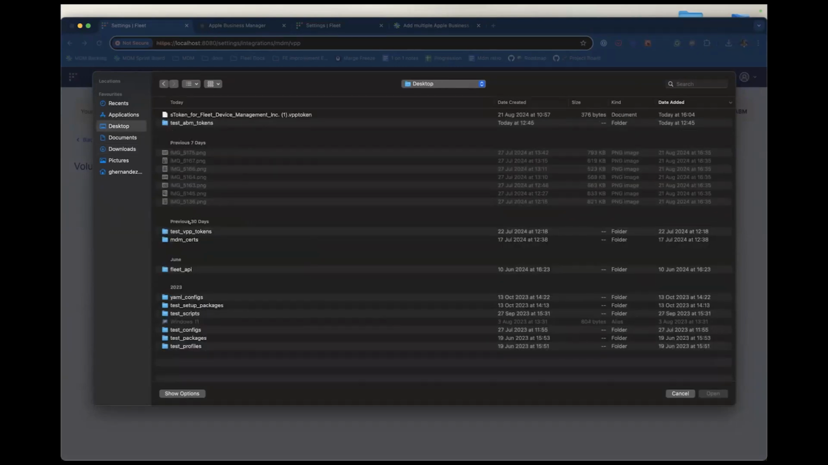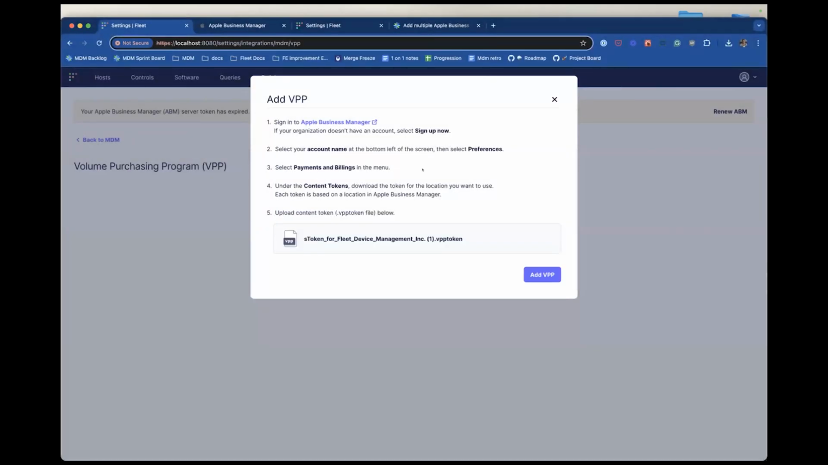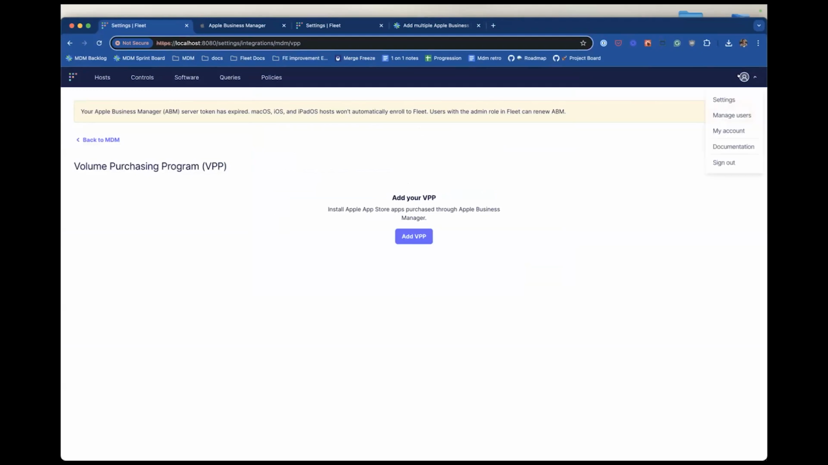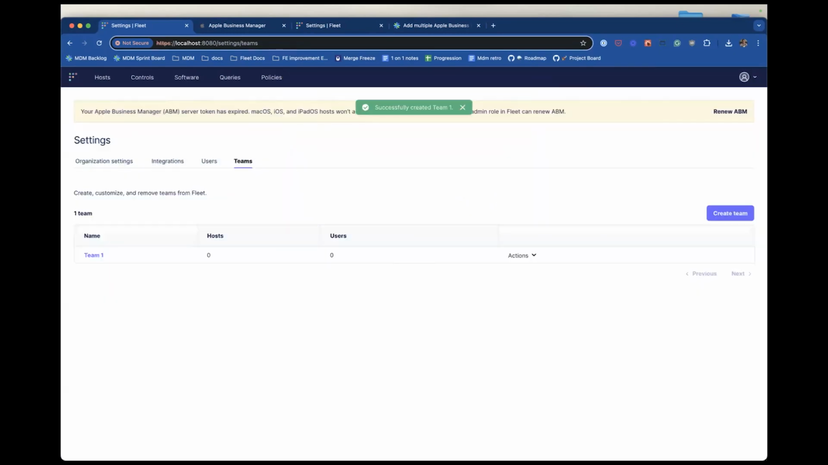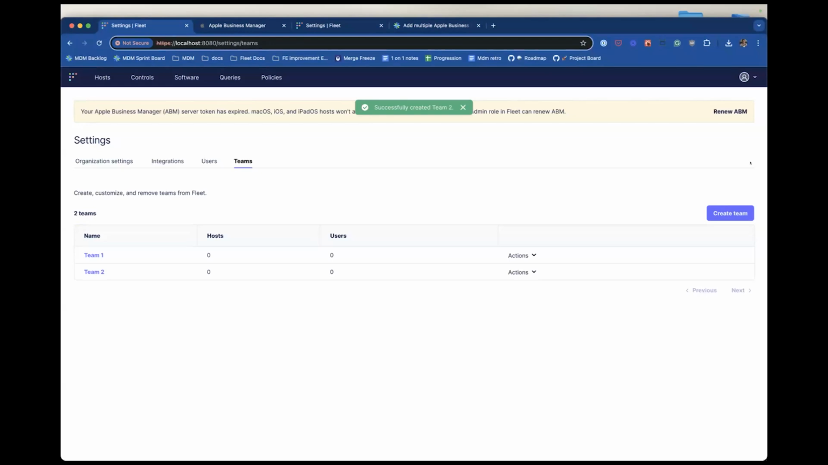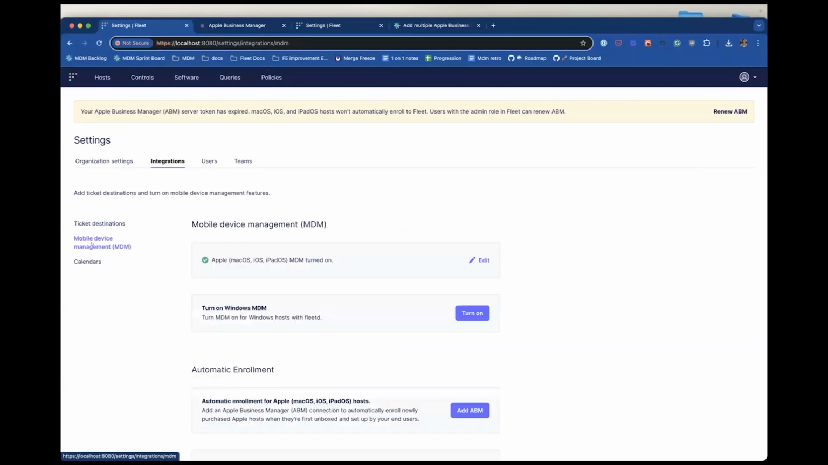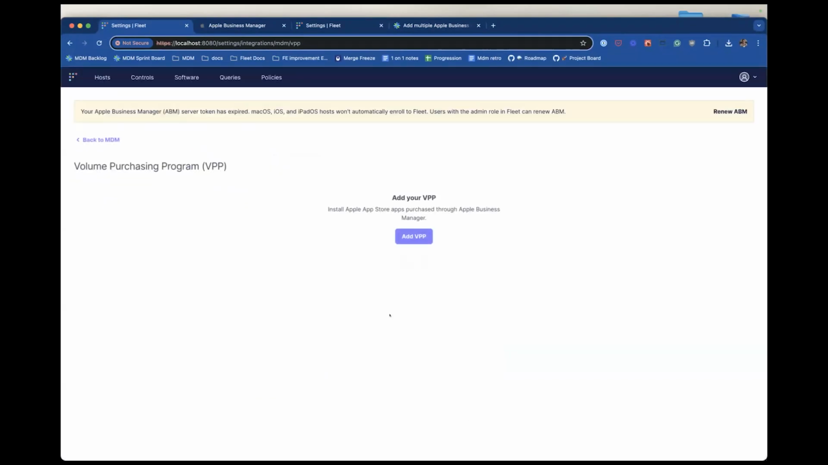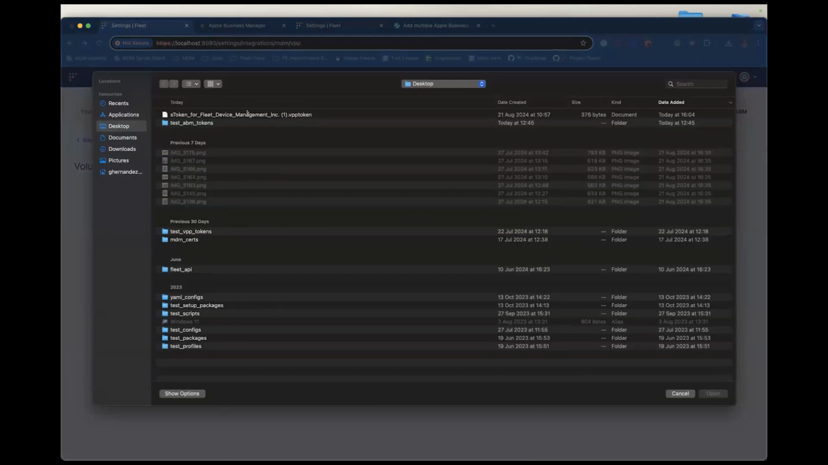I don't mean to interrupt, but for this one, we might want to create a couple dummy teams to kind of explain how that works. That's a good idea. Let me just do that real quick. It'll just be 2 seconds. Okay, we'll just do that for now. I'm going to go back to where I was. Integrations, the MDM section, and then the VPP section. So I'm going to upload this VPP token.